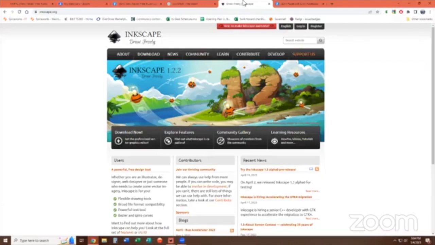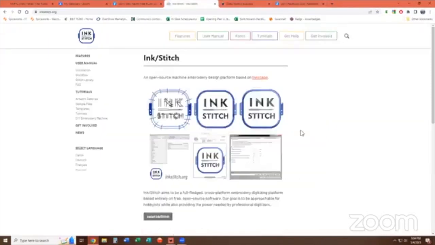Inkscape is a program for vector graphics. That's as opposed to a program like Photoshop, which paints raster graphics. And I will show you the difference between those later. So the nice thing about Inkscape is it's free. You can download it and install it freely on any computer. And then Inkstitch is what's called an extension to it. It's like an add-on that will change your vector graphics into embroidery files.